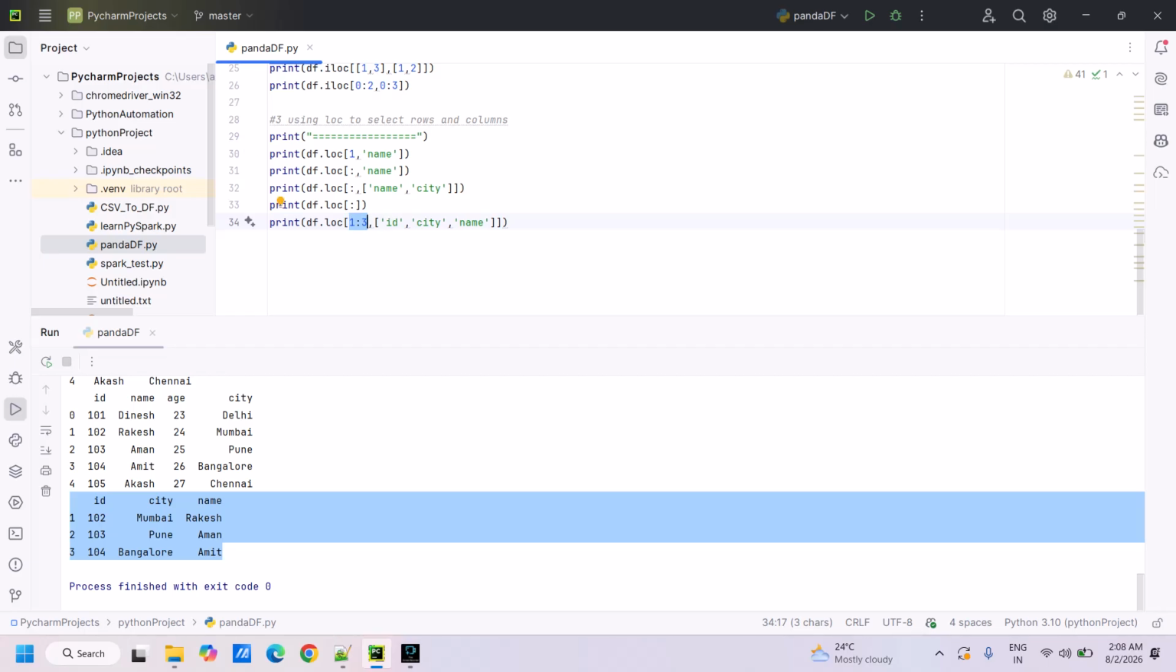So this is how you can use iloc, loc or direct column names to select the needed columns from the data frame. So I hope you like this video. I will create another video on a different topic where you can use filter criteria, which is similar to the where condition in SQL queries.